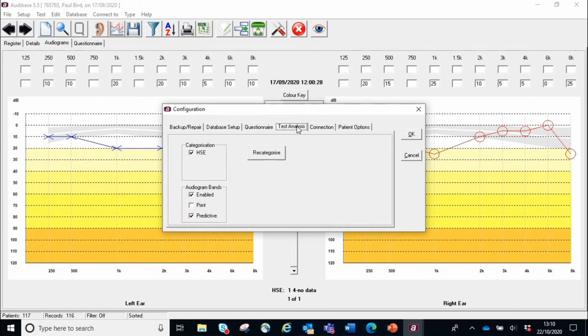Next tab along is test analysis. So here is where you choose which categorisation scheme you're going to be working to. So in this instance, it's HSE. We do also sell Audibase with OSHA.